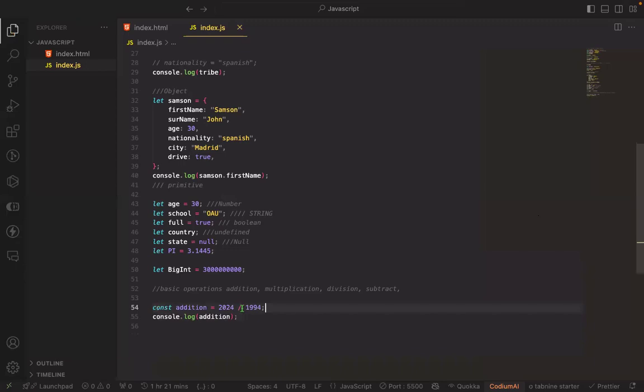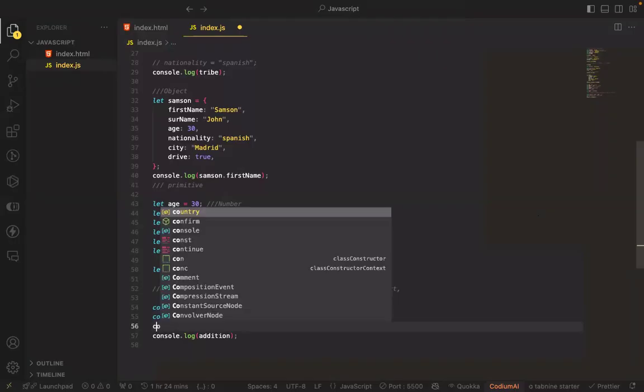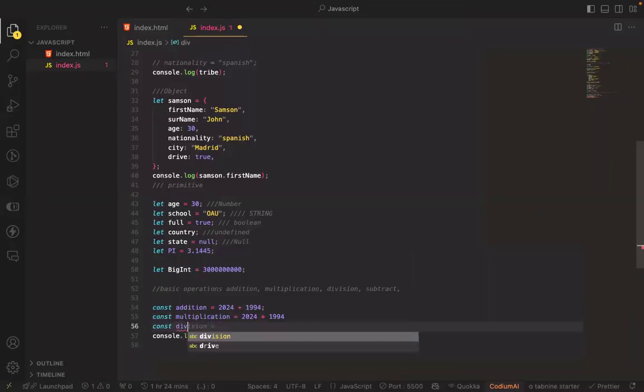Okay, let's start. I think I was not that clear. So let's do addition plus, let's do multiplication here. Const multiplication equals 2024 multiplied by 1994. Let's do const division equals 2024 divided by 1994.